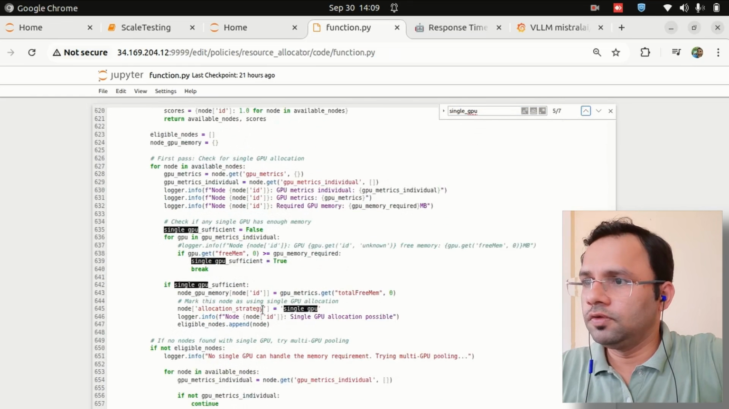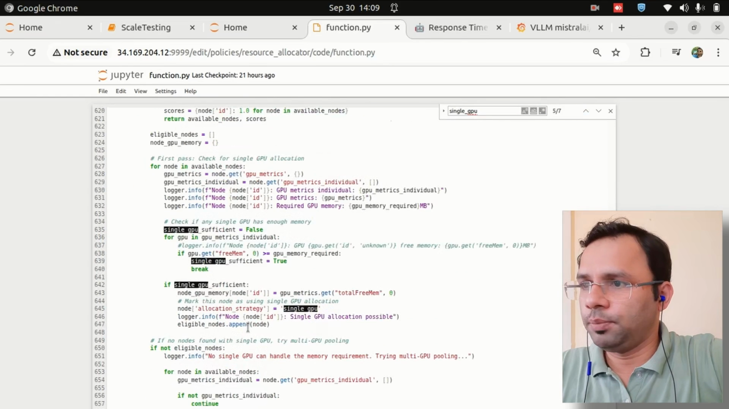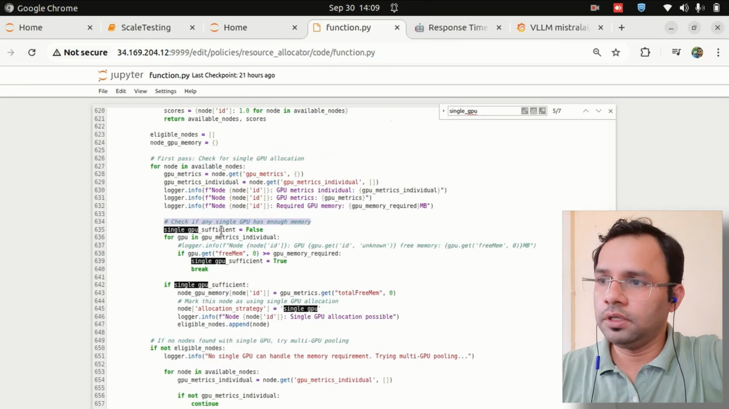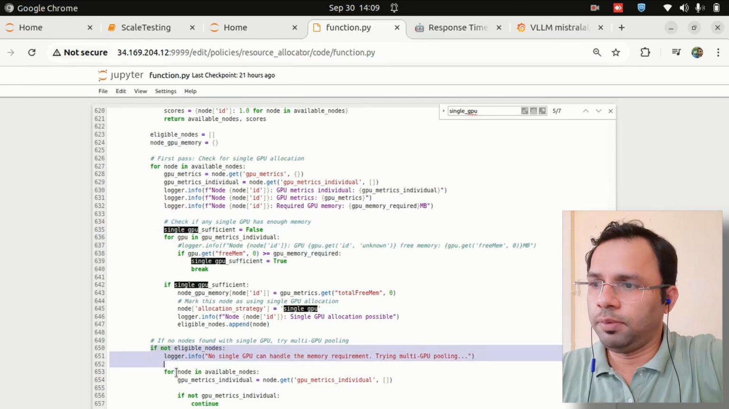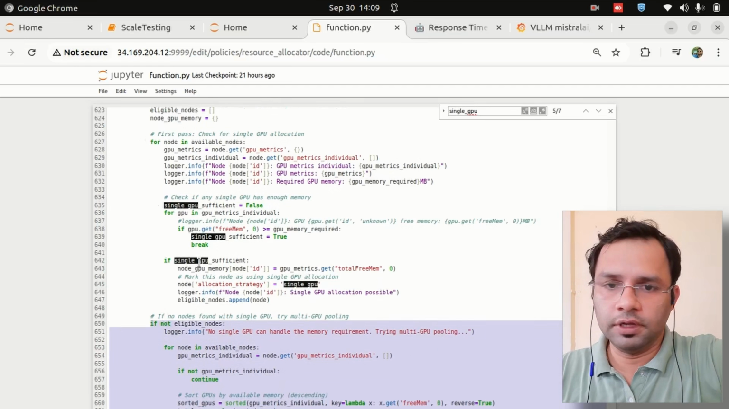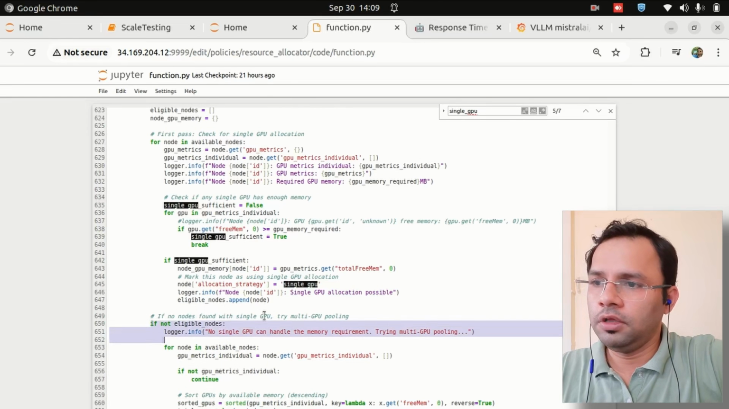Yes, so this is the function. Score GPU memory is the function where the first check happens for whether single GPUs are available. Check if any single GPU has enough memory for the current requirement. If it is available, then that GPU is chosen, and we are not going to run the else part. So if we are not getting even a single GPU from any node, then we check this if condition: if no nodes found with single GPU, try multi GPU pooling.